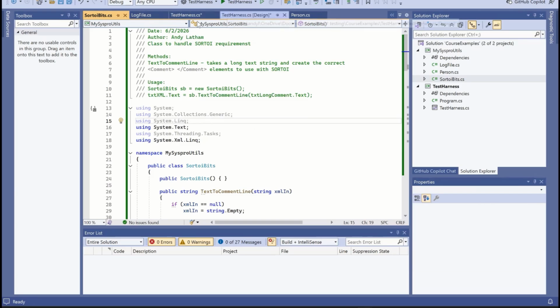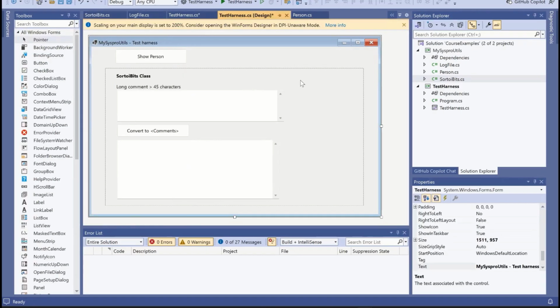In the test harness, I've also been working a little bit, tarting it up a little bit. There's our original button, but now I've got a little panel with some edges on it, a little bit of title saying I'm testing the Sortoy bits class. I've got something in here that will be a comment line that's greater than 45 characters. And when I press it, it's going to do the conversion, put the answer in here.